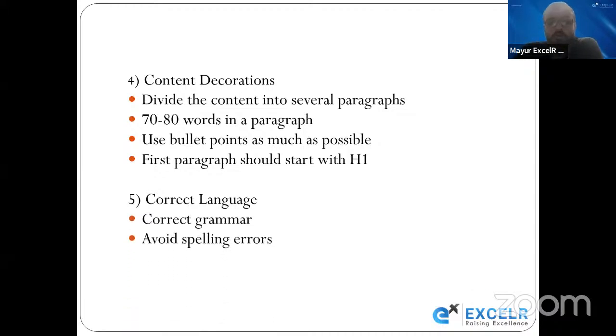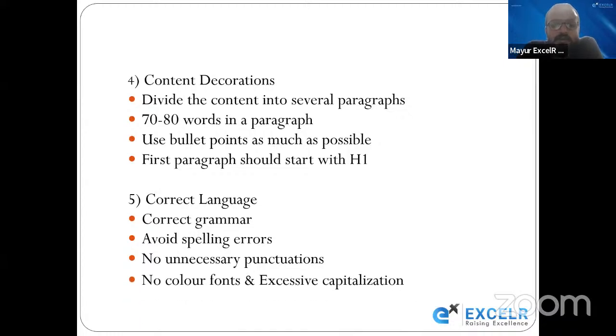You need to make sure you avoid spelling errors. This is very bad when it comes to spelling errors and grammar, because so many tools are available online which you can correct with. And no unnecessary punctuation like commas, full stops, or hyphens, or anything that you're using. So please make sure you don't use any unnecessary punctuation. These are the things that you have to know.